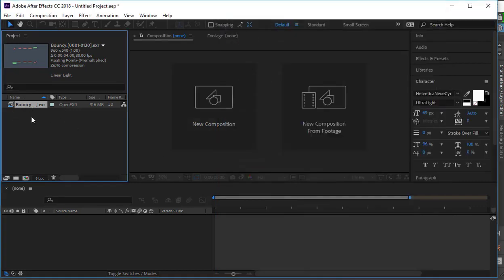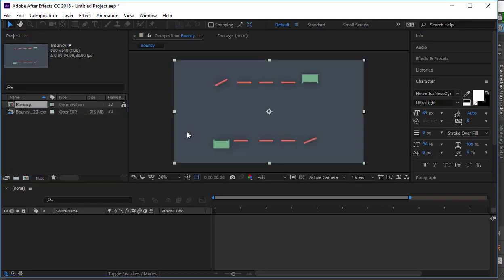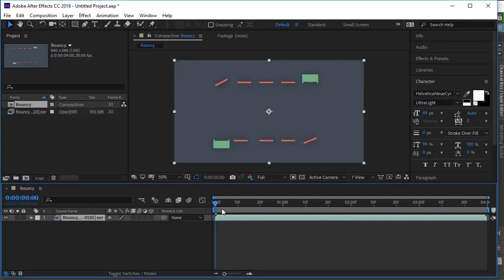Then I'm going to take this and drag it down to my new comp button, which is right here. There's my animation. I can hit the space bar and play it and see what it looks like. You'll see I got some motion blur on it. And it's playing back pretty slow because this is a bigger file. Once it's done, it'll play back at real time.